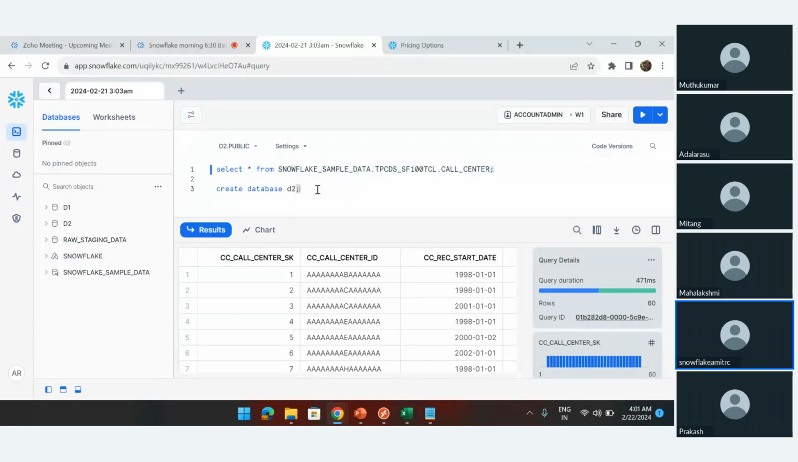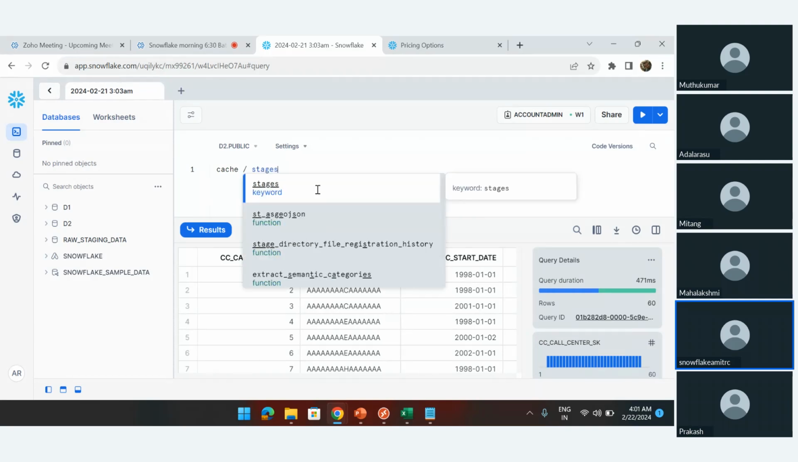Tomorrow I'll do the cache. Cluster key is done for you, right? Cluster key done, reclustering done, micro partition done, roles done, table and database done, virtual warehouse done. Tomorrow I'll show you cache and also we'll talk about the stages.